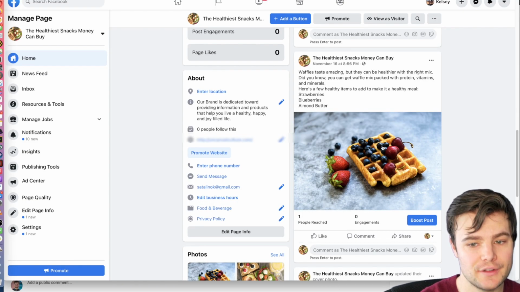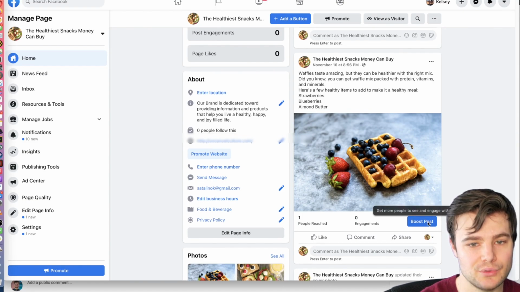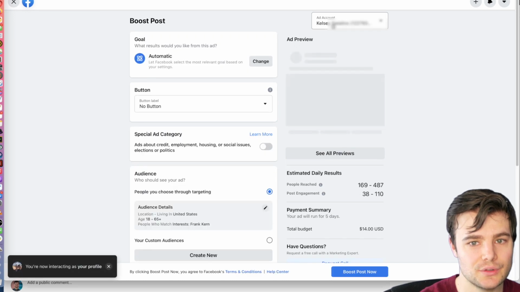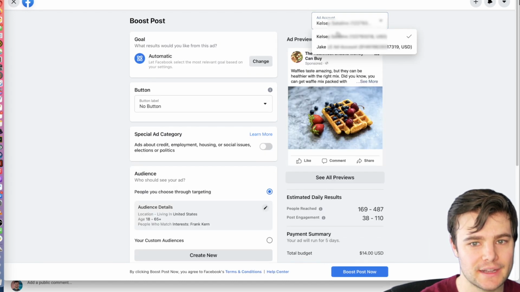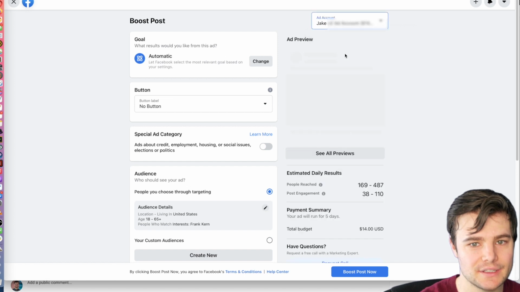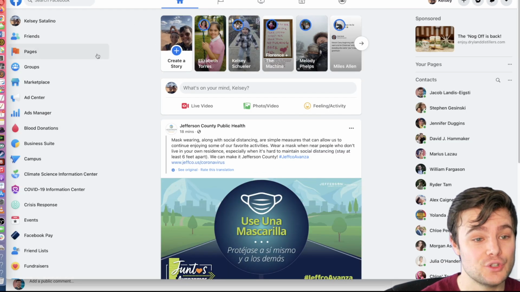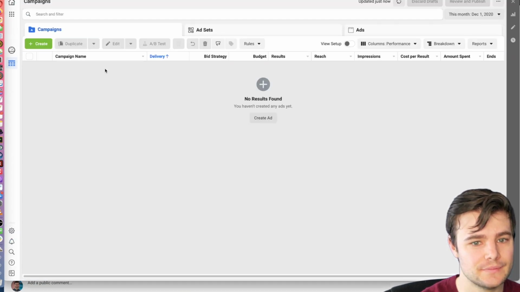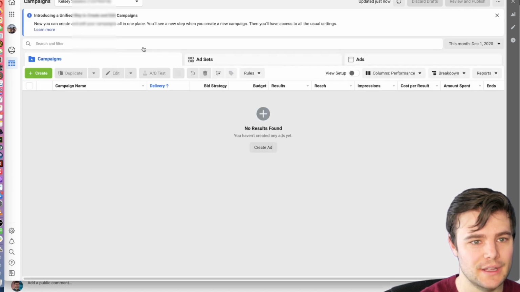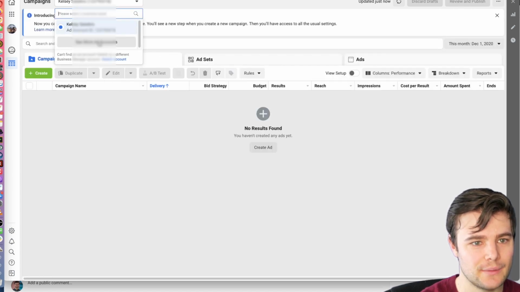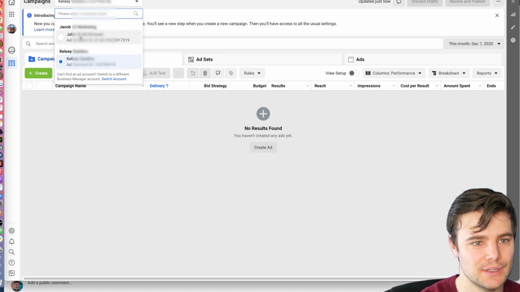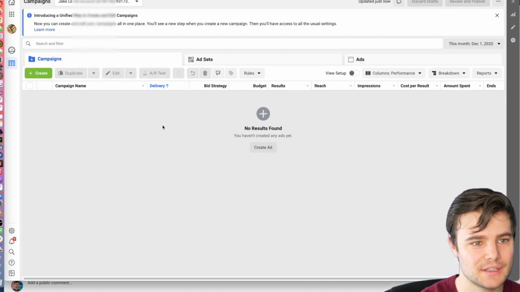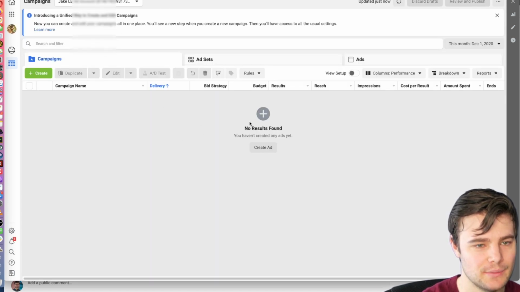So now in the future, if you're on your page and you do decide to boost a post, you'll just want to make sure that you select the business account. Anytime you want to access your ads in the future, you can just go to facebook.com. Over to the left, it will have Ads Manager. And boom, we're in here. You just want to make sure under campaign, we have the actual business account selected. And then we'll be doing it with the business ads manager, which is what you want to be using.